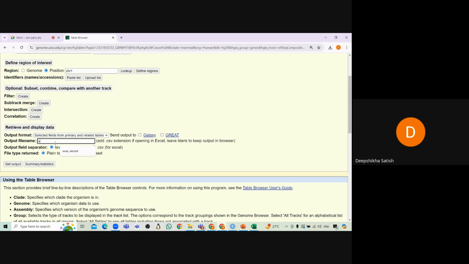And here I'm giving the file name. You can give the file name as per your choice, with a .txt extension, UCSC result.txt. You can keep it CSV, TSV, whatever you want. And then click on get output.